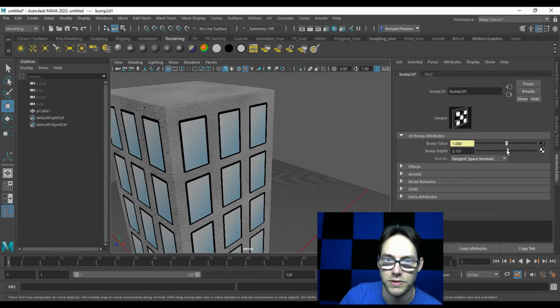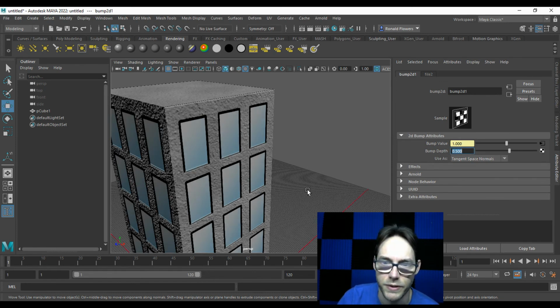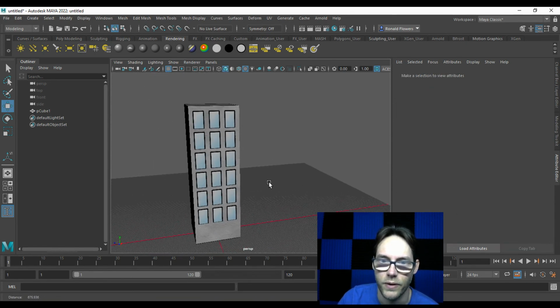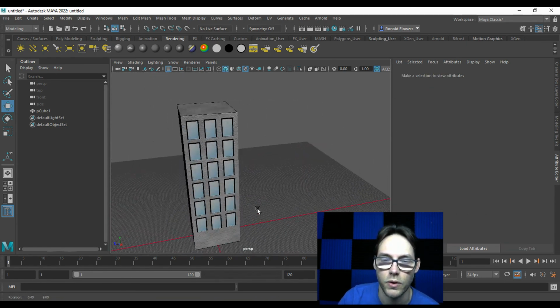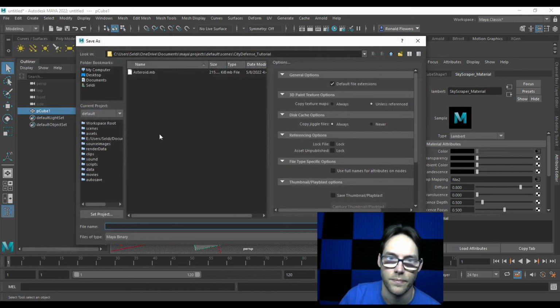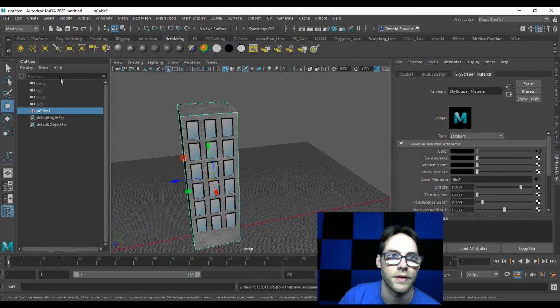Let's see which I like. Let's see, 0.5 looks pretty good. And here's my building, ready to go, right? Cool. I haven't saved yet, so this is going to be skyscraper. And then I'll export selection.